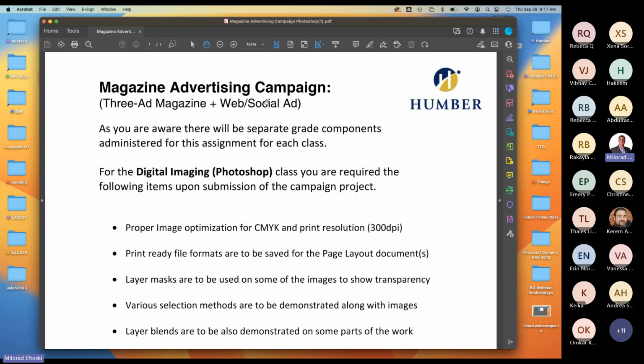So, magazine advertising campaign. Now I remember doing this stuff back at the Toronto Film School and the other schools that we used to work for. Myself personally, we would do a whole campaign of this. This was like a huge project, as far as doing the copywriting, the research, the prototype, the demographics. I don't think you're going that far with this, but it's pretty close, because I know you're doing a whole presentation as well before you even start this project.